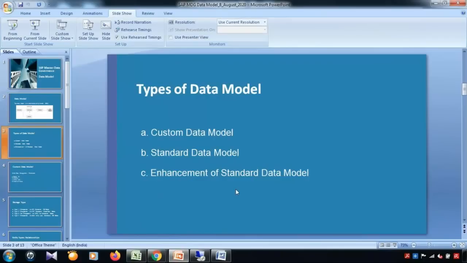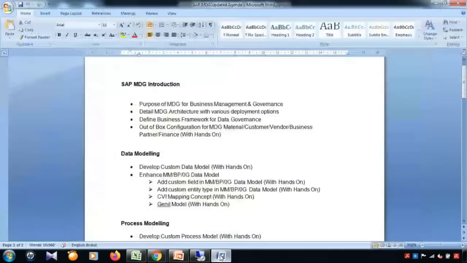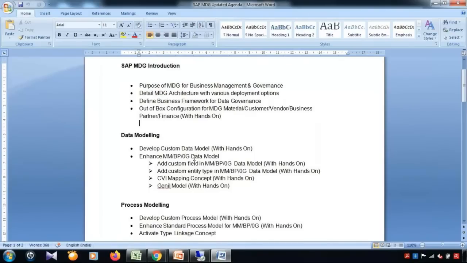Okay. So any questions so far, whatever we discussed? So basically, let me go by the agenda. Today we talked about develop custom under the data model. So today we basically started this data model. Under the data model, we talked about developing a custom data model and the standard data model. These two details and also the other details.